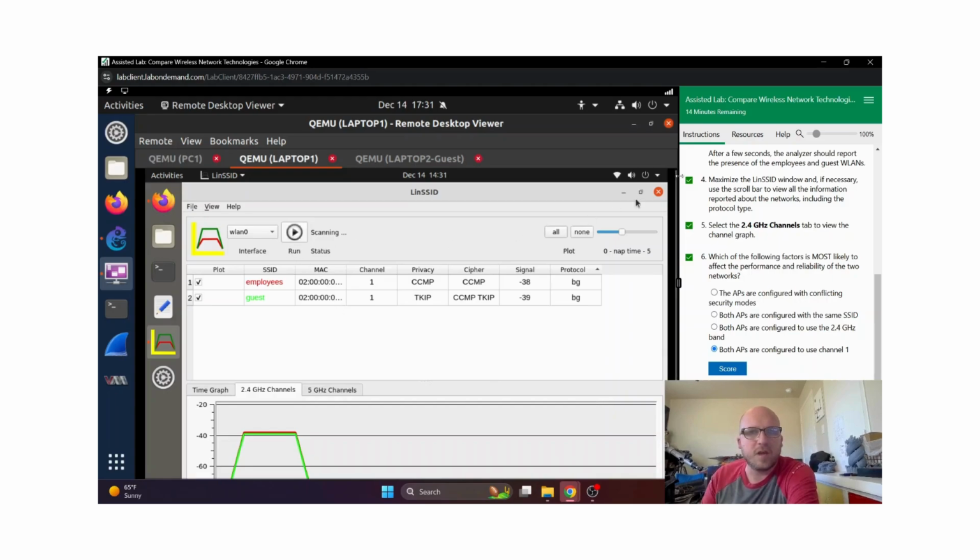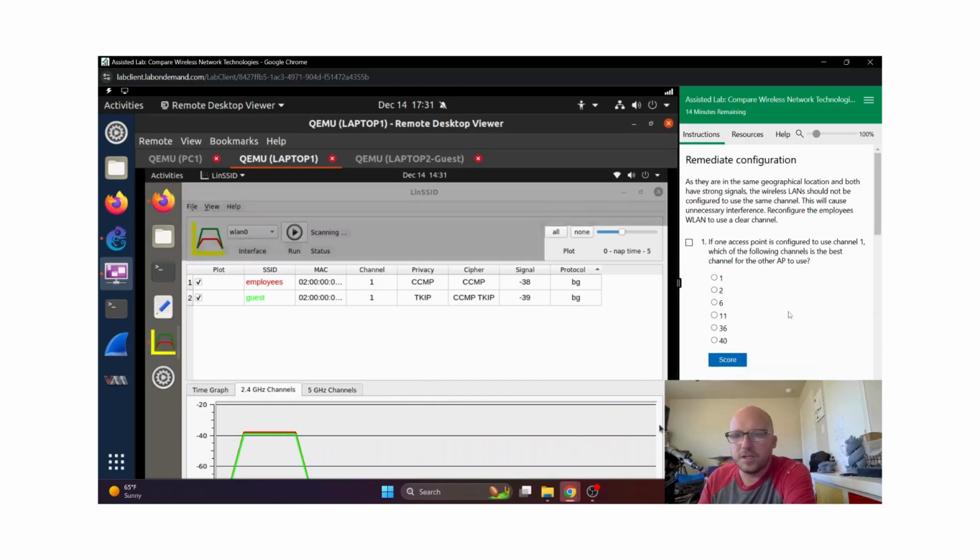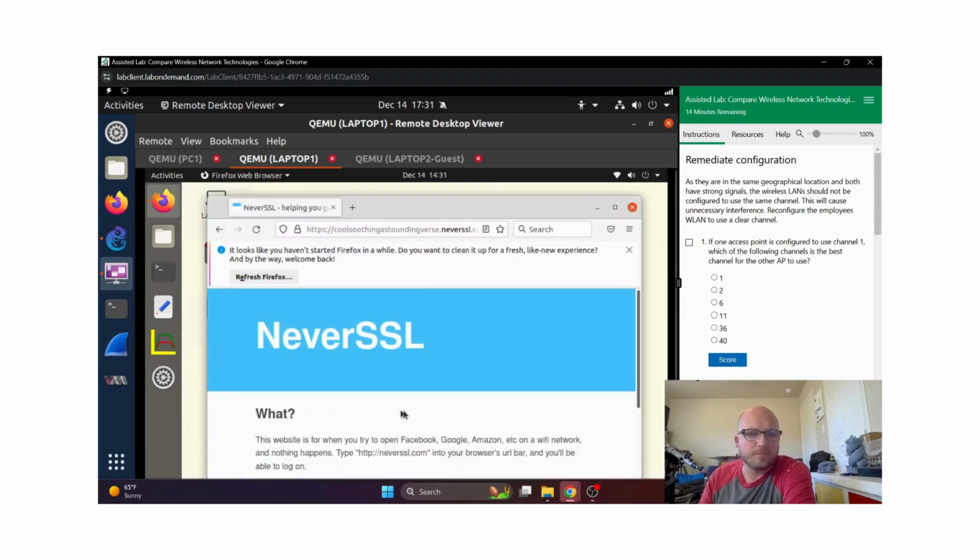So we're going to stop it, and I'm actually going to close it because the last time I did this, I had to close and reopen it anyways. So if one access point is configured to channel 1, the best channel for the other one to use is the farthest one away available for Wi-Fi 4, which is channel 11.